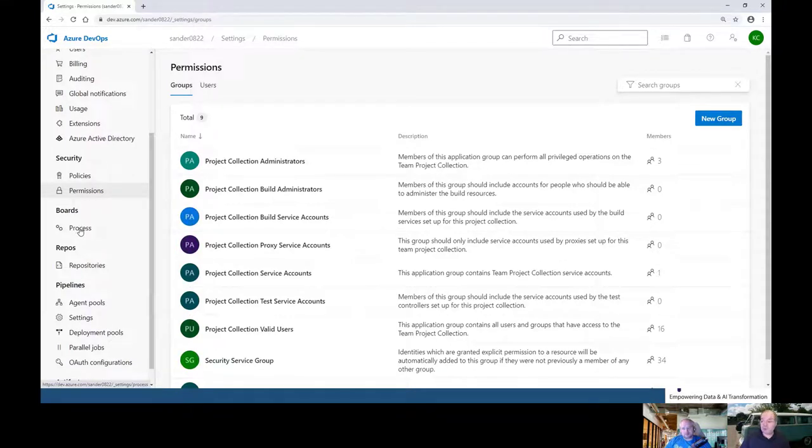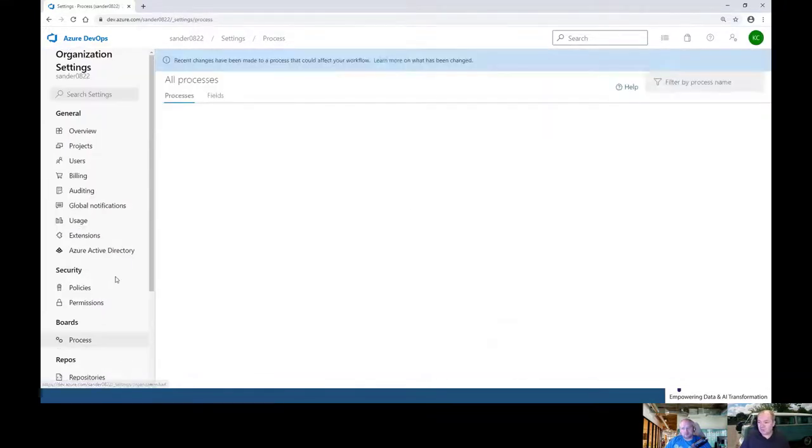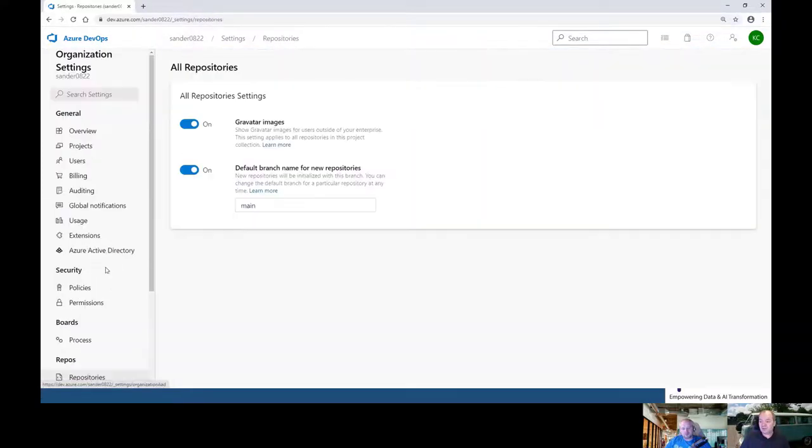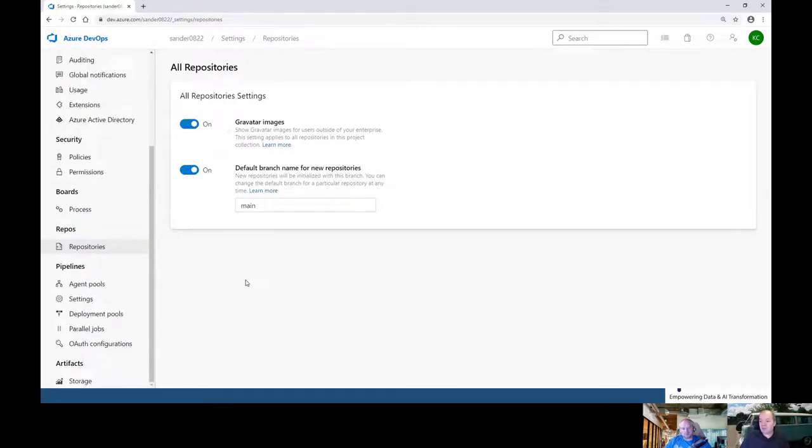A fairly important one is for boards, where you can manage your processes, and we'll talk about processes a bit more in the session. Now, an interesting one that you can change here for repositories is that you can change the default branch name for new repositories at the whole organization level.